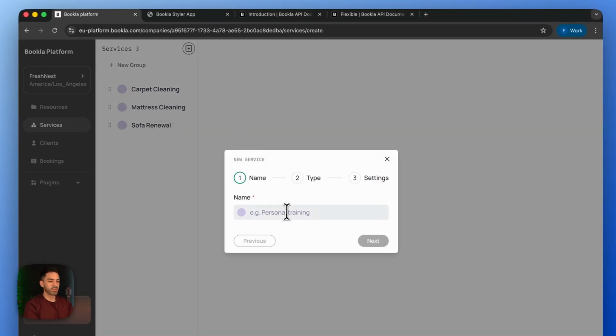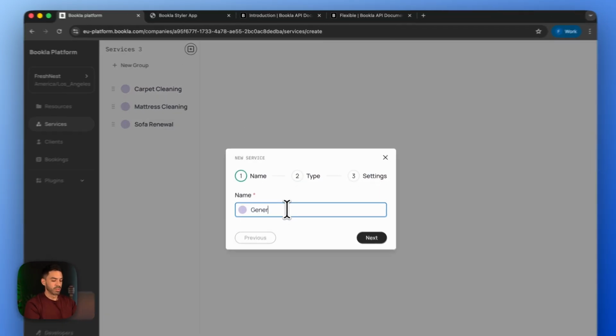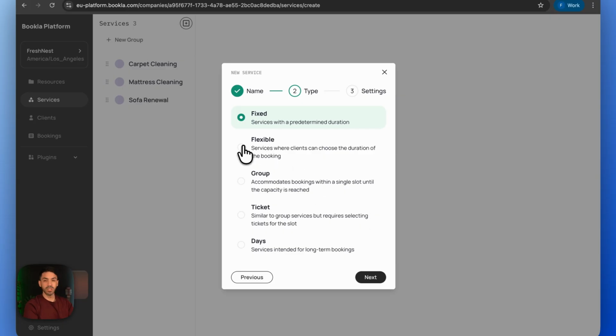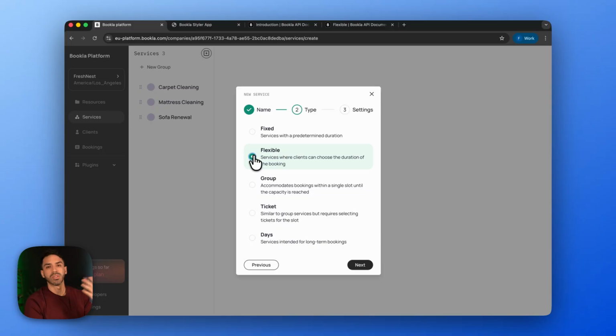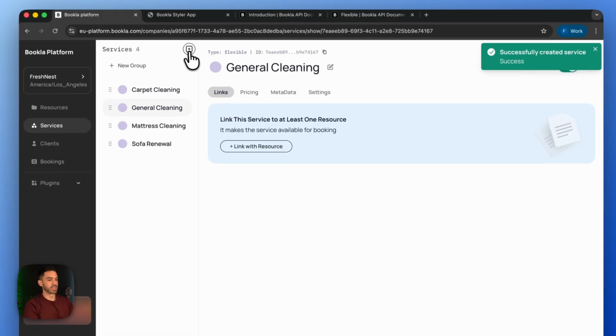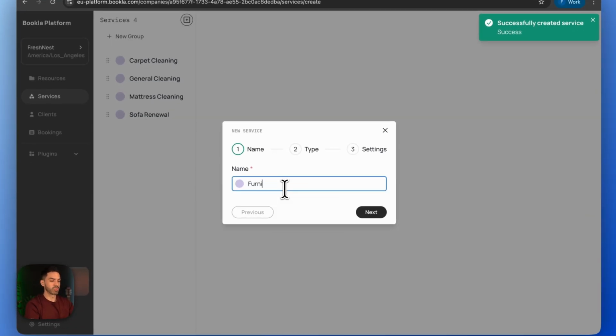Let's continue to add all the services that we want to provide today. General cleaning. Now, this one will be flexible because you could book a cleaner for 2 hours, 4 hours, 6 hours, 8 hours, 10 hours, and then we can set a minimum and maximum duration. So let's do it flexible. And the booking intervals will be every 2 hours. And let's say that it requires prepayment.